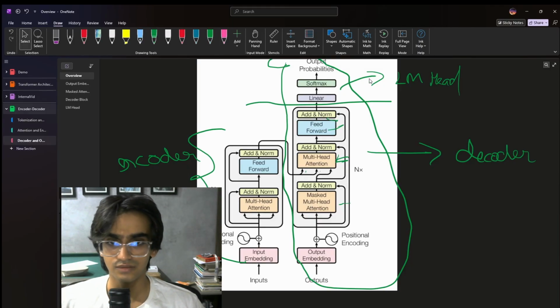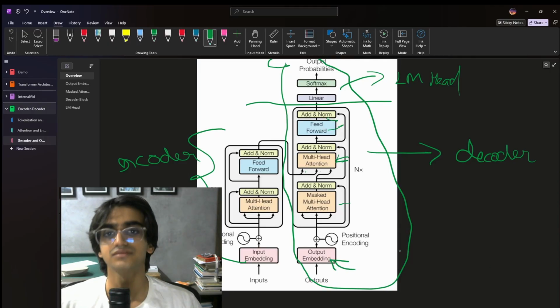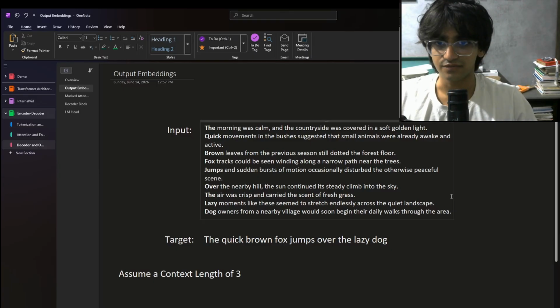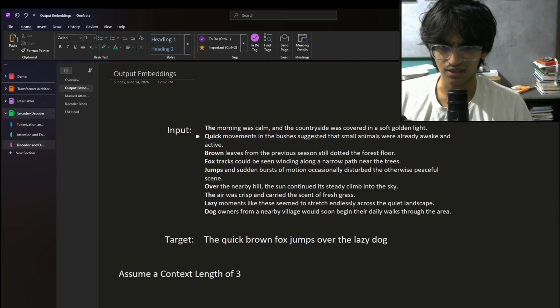So without further ado, let's get into the first part, the output embeddings, and see what exactly gets fed into the decoder. Right here, as we can see, we've got a text input. This input here is "the morning was calm...". You can read the paragraph, and your target is the summarized text, which is essentially "the quick brown fox jumps over the lazy dog."